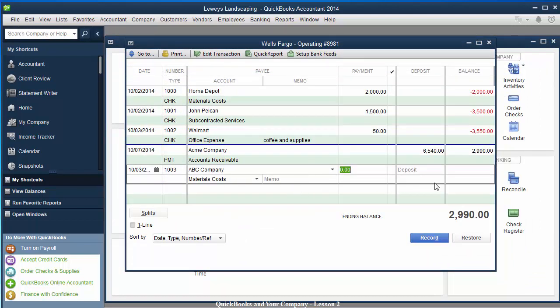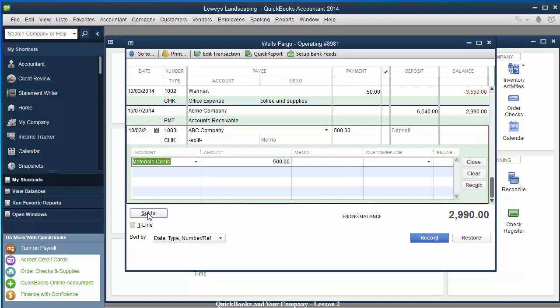Let's go ahead and make this check for $500. Now notice, it's strictly going to materials cost. When you have something going to materials cost, if you decide that you actually want to keep a record of what your jobs are costing you, it's very difficult to do it here from the check register. If you click down here and hit splits, you can bring it up. Then you can put your memo here. By the way, if you want your memo to show in your general ledger and stuff in situations like this, it needs to be in here.